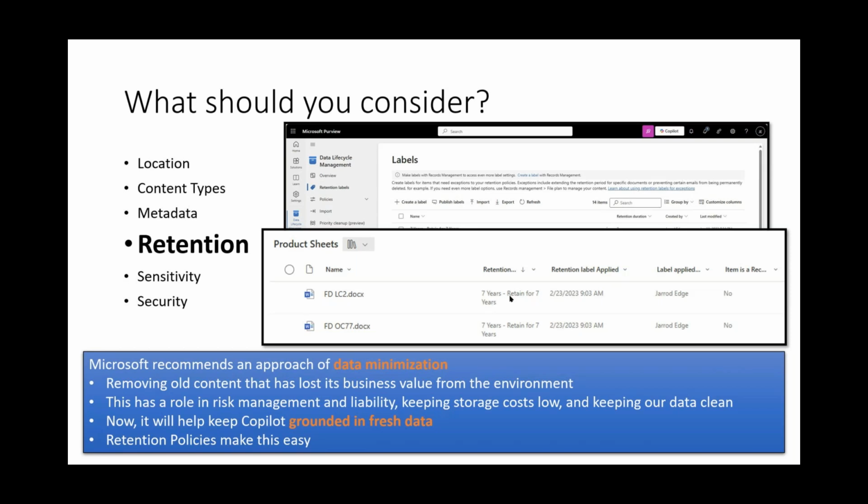All right. Tavon, you want to add anything else to that, or should we go to sensitivity? I think we can jump down to sensitivity.